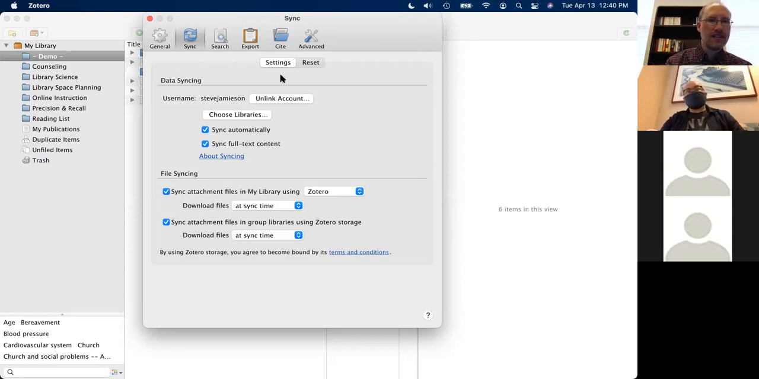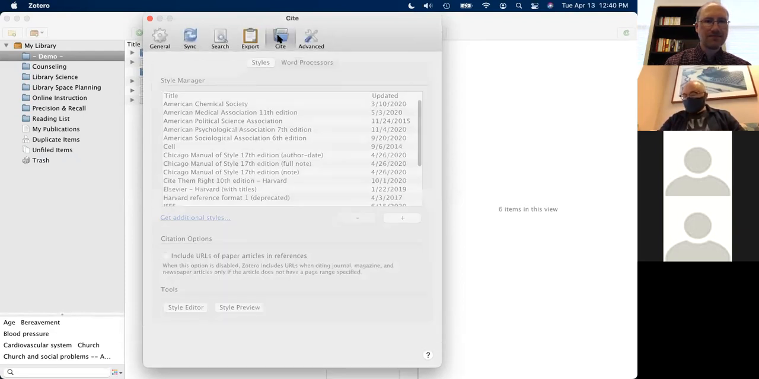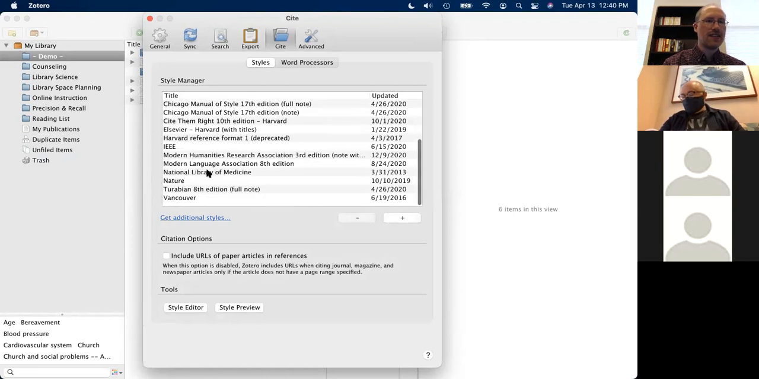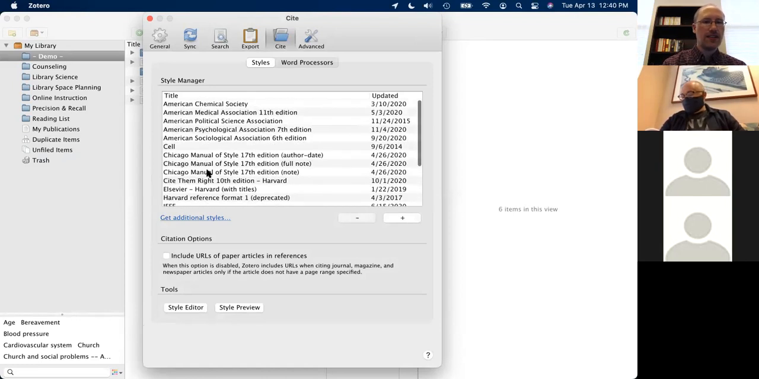The next thing I want to do is go over to the Cite tab. And there's two sections here, styles and word processors. We'll start with styles. These are the different citation styles that are installed on Zotero. There will be an initial set that Zotero will come with. What you want to make sure is that you have the citation style that you're going to use.